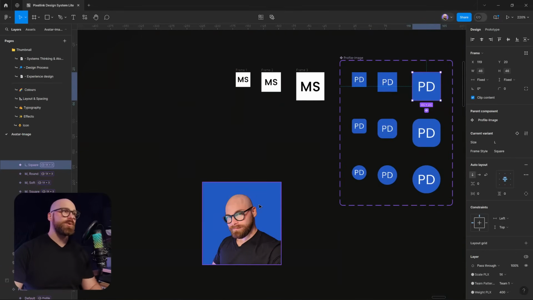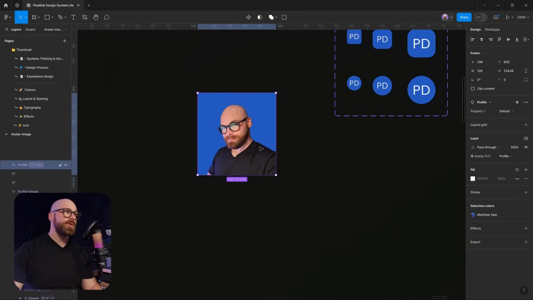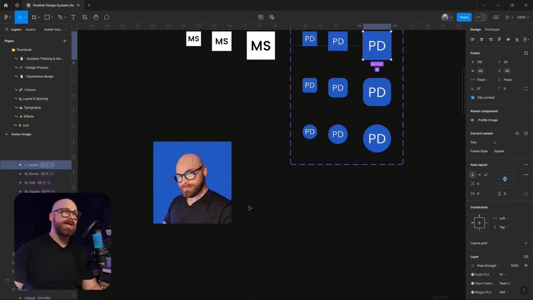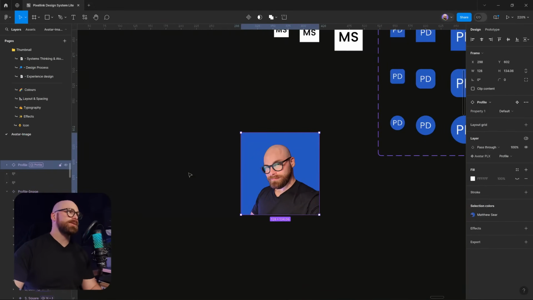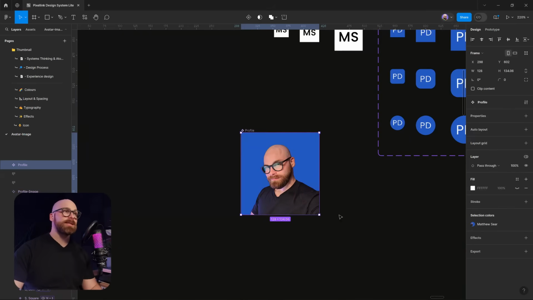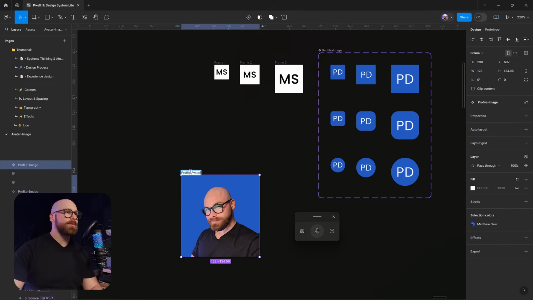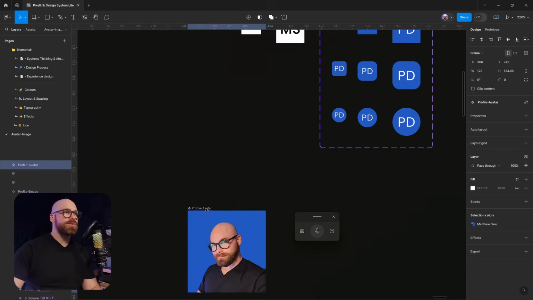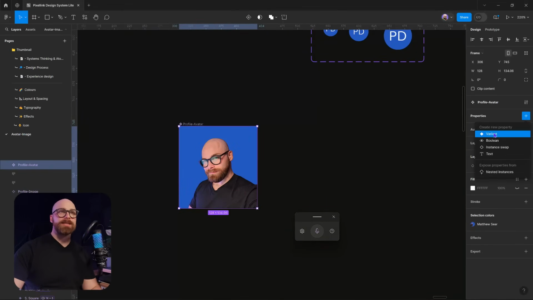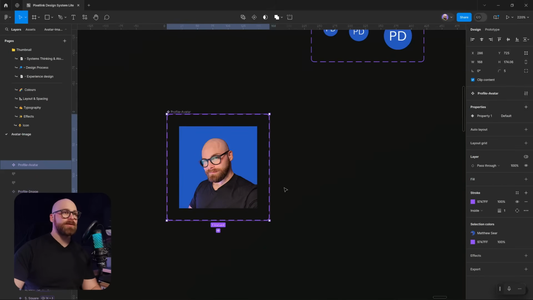As we build this out, I'm going to click on my profile. What I'm going to do is just make those core sizes as a component. So I'm going to click on the profile, right click, and create a new component. And I'm going to use this profile avatar new component. And what I'm going to do is create a new property. I'm going to close that down.